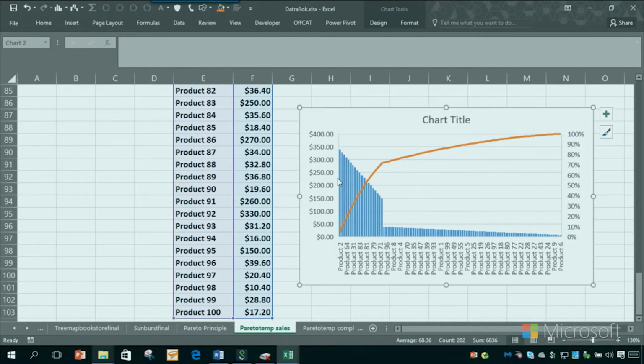So you can see we've listed the product sales in descending order. Product 2 was our best product, sold the most. And then basically product 64, etc. And then this red line here gives the percentage of our sales by the products reading left to right.